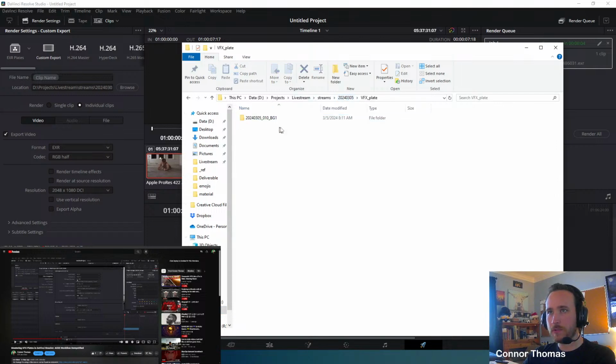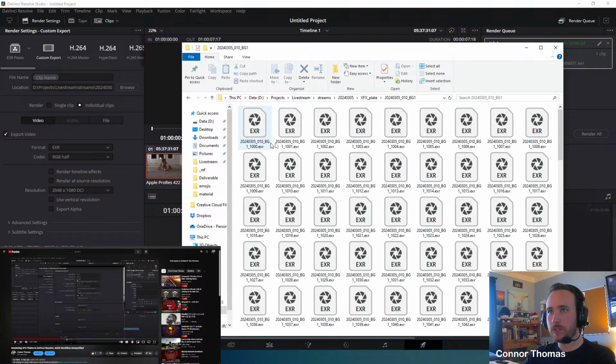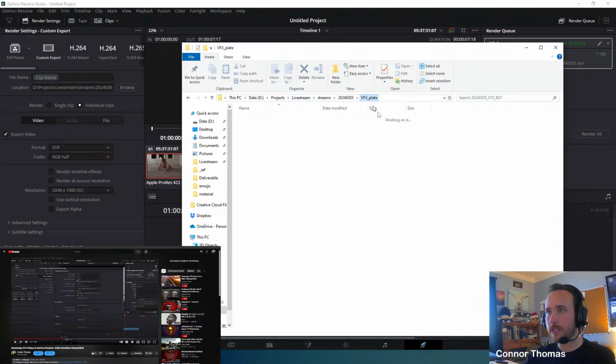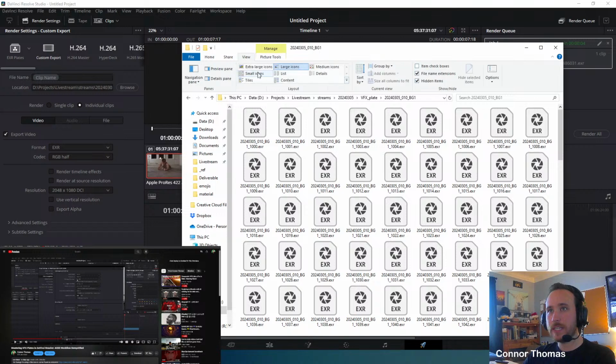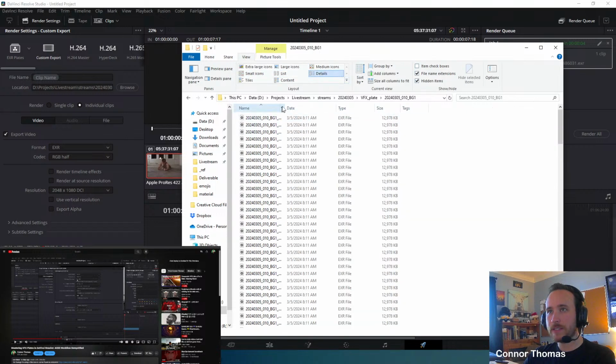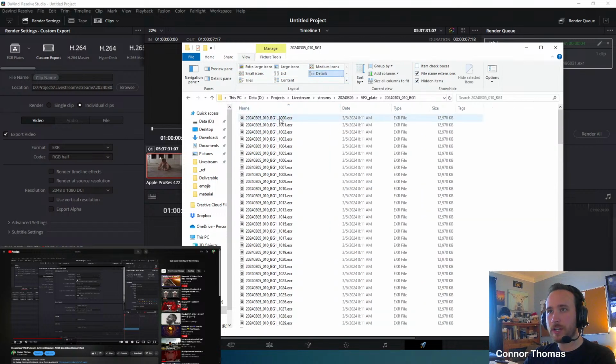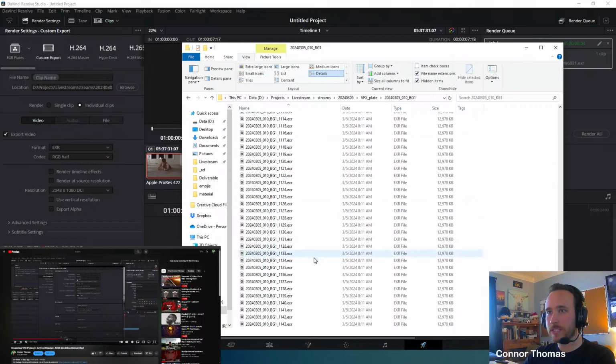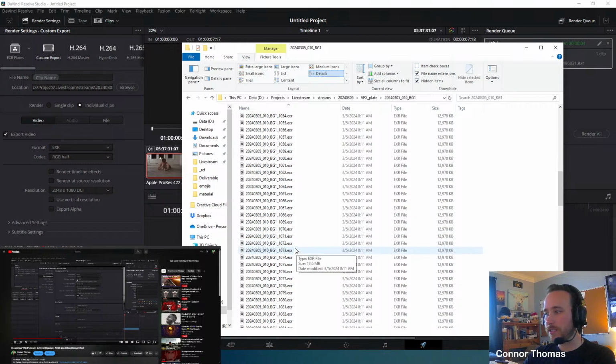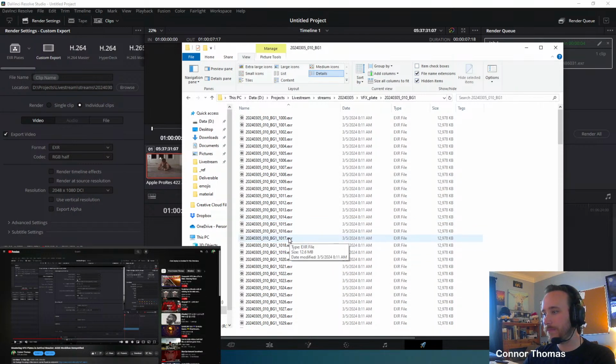So we'll go back over here to our VFX plates, and you'll see our folder and all of our shot inside of there, all of our frames of our shot. And you can even see that inside of this, all of the frame numbers are starting at frame 1000 all the way to the end of our sequence. And again, it's just using the 4 digits that we kind of fed into it.